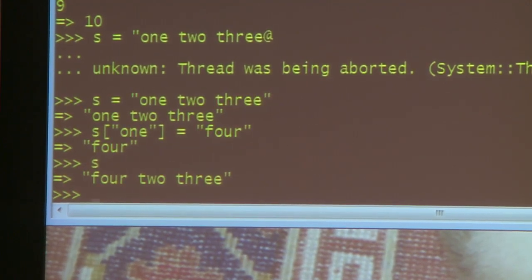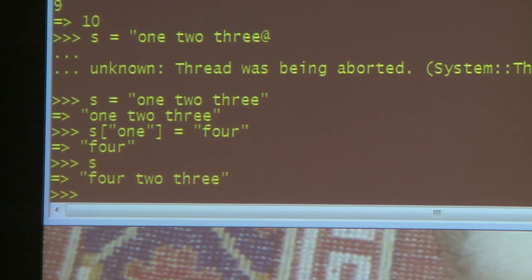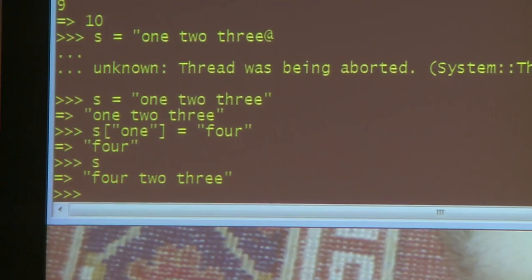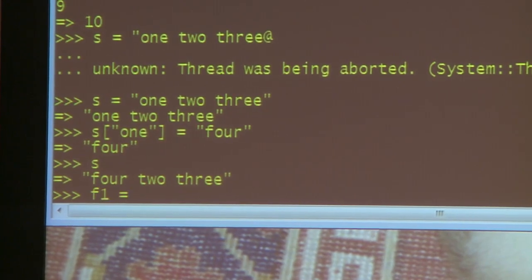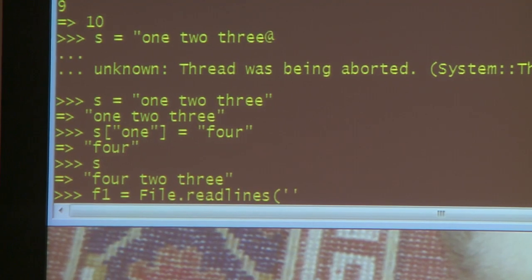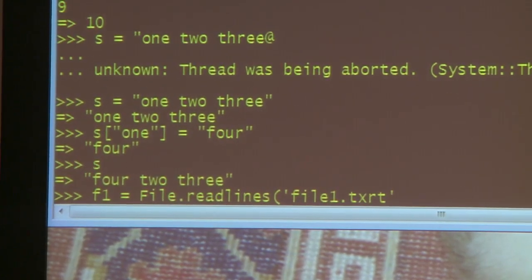Now it's all very simple code, it's nothing complex, but these simplicities actually are really powerful when you put them together. So for example, we can read in a file, just by going file.read all lines, file1, 1.text.